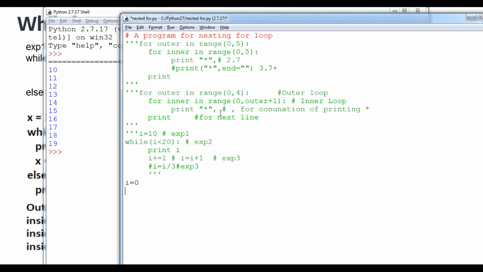Now I am going to create i equals 0, and the while loop I have considered here, I will consider till 5, and then simply print i. And inside the else part, print end of the program, or end of the loop.